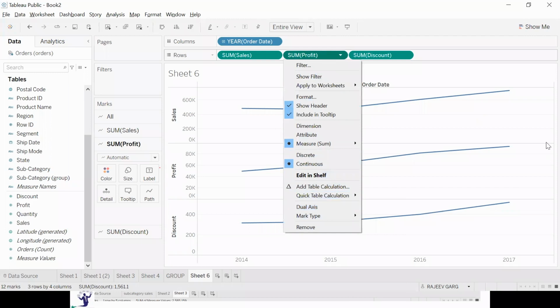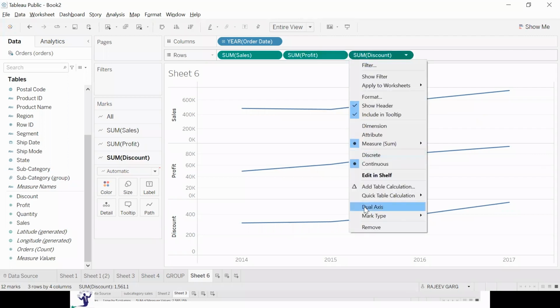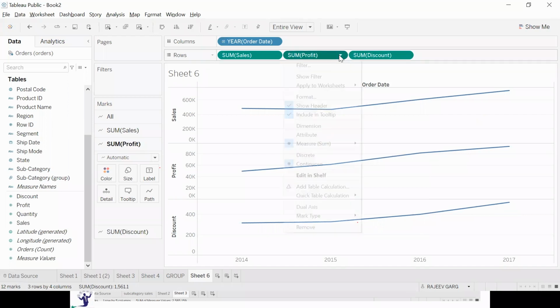Dual axis means secondary axis. I can have one more axis over here in the chart. I can go to the discount and I will be seeing an option called dual axis. Here also I am getting a dual axis option. So anything I want, we can put it on the dual axis. So let's say for an example, profit, I can put it on the dual axis.